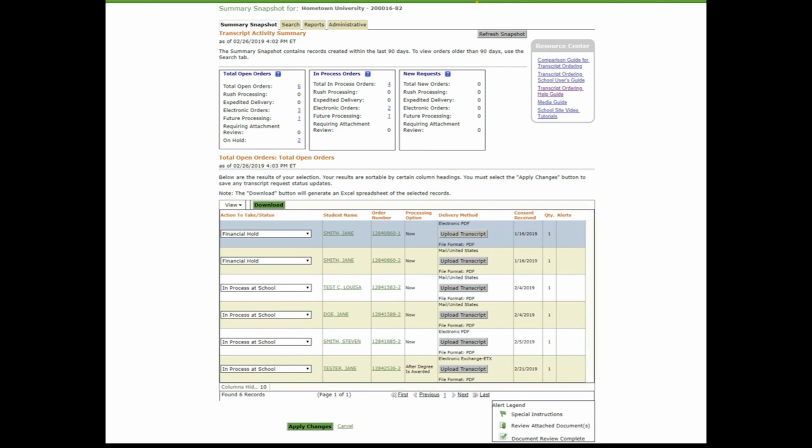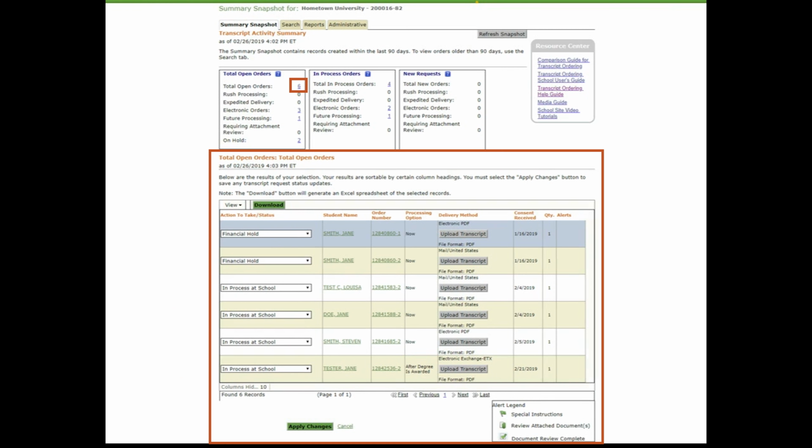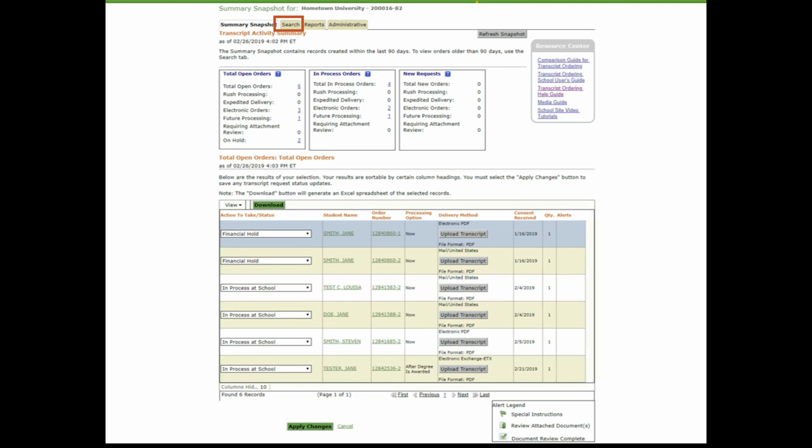Once they click over, this is what they'll see, the summary snapshot of all of the open orders. You won't process your orders here, you do look at them in Banner, but we do have all of the orders here in the Clearinghouse website as well. So you can see the open orders, and you can search for any old closed orders. We keep all orders from the time you activate the service moving forward. Then there's your reports area, which I'll show you in a second, and your administrative area, that's where you would update that welcome page.